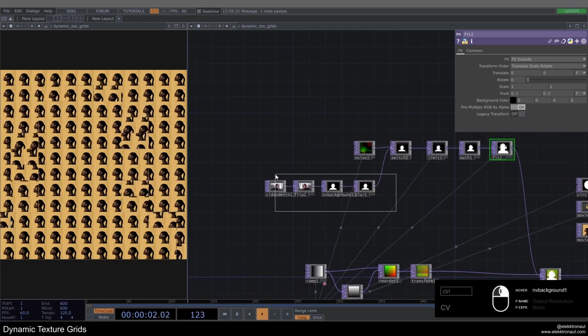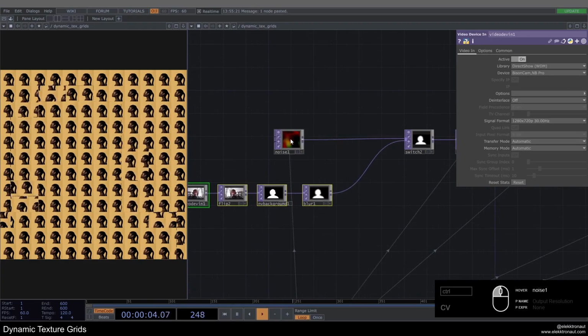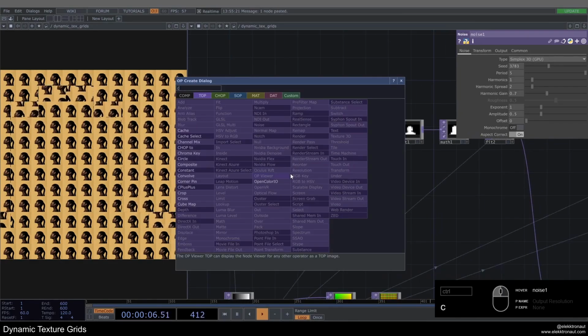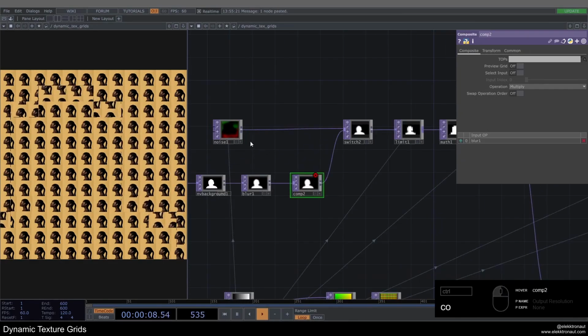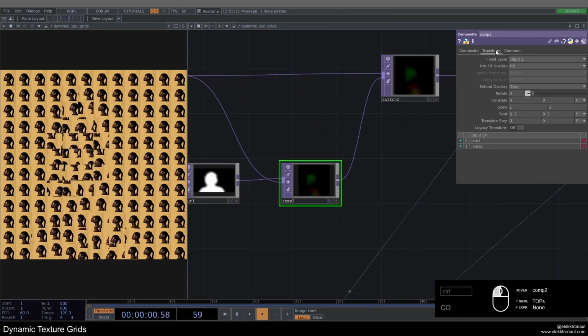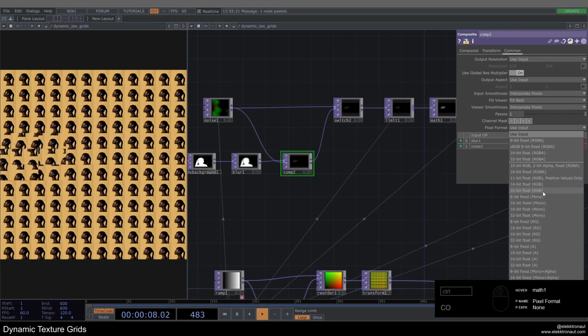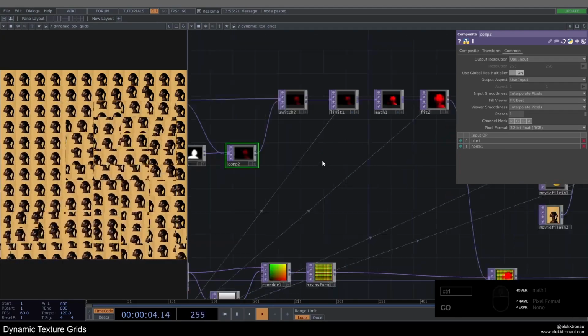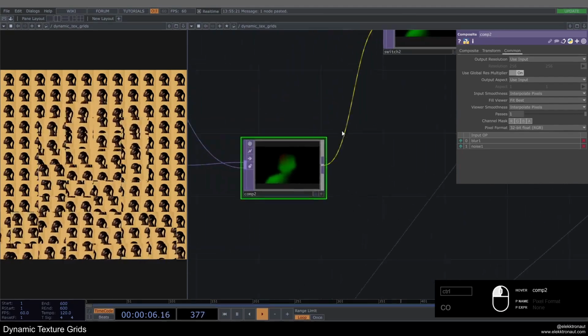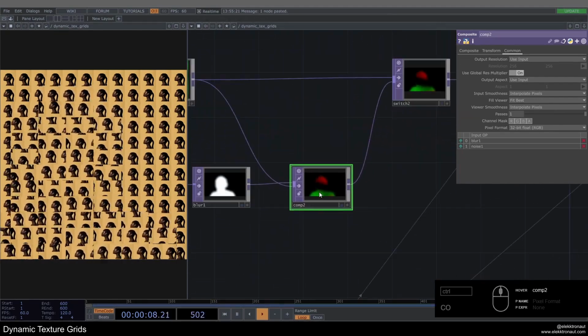But I think a good trick to work here is we already have this noise, is we can use a composite. Put that noise into here. Let's change the transform to input 1. We've got to change the pixel format to 32-bit float RGB. Now it looks a lot more interesting because the noise is happening inside of my silhouette.